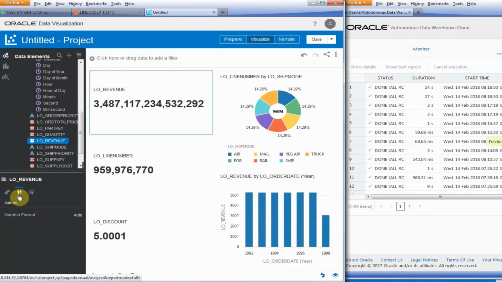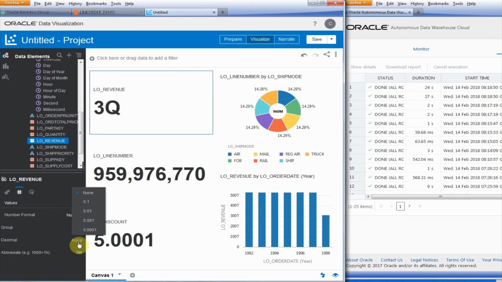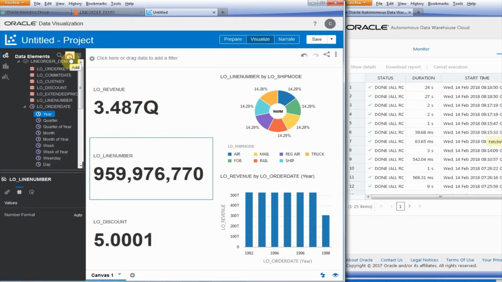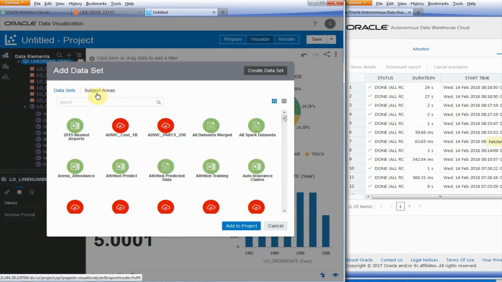Now let's create an analysis that joins the fact table with a dimension table. Let's add another live dataset that has already been created. We will add the parts table from the SSB schema. Let's add this dataset to our project.